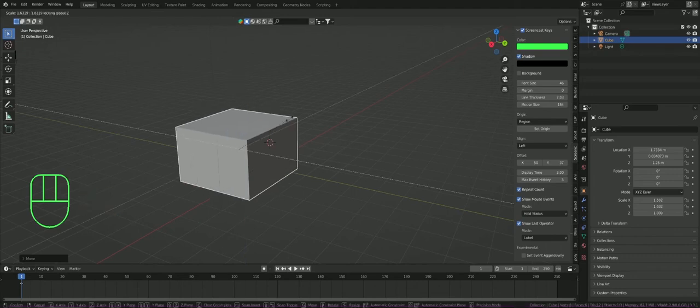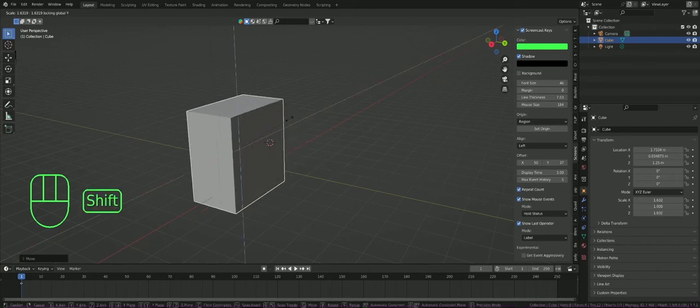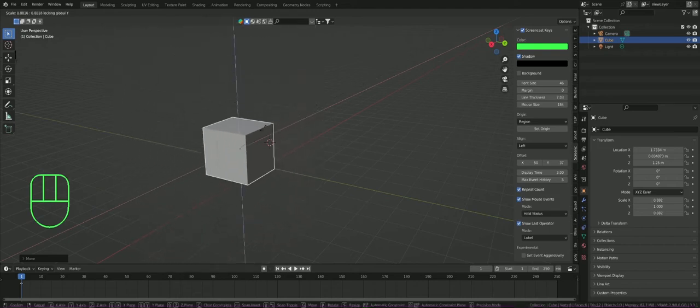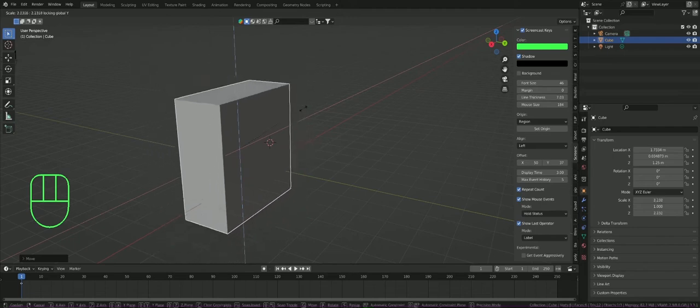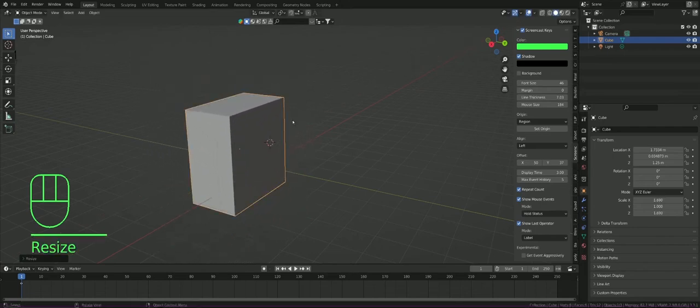Right, so now it scales in every direction except the axis that you press. So Shift Z means everything except the Z axis. Shift X means everything except the X. And Shift Y will scale it in every axis except the Y axis. And that's something very useful, something that I use a lot as well. So that is how you scale. Perfect. Left click to apply.